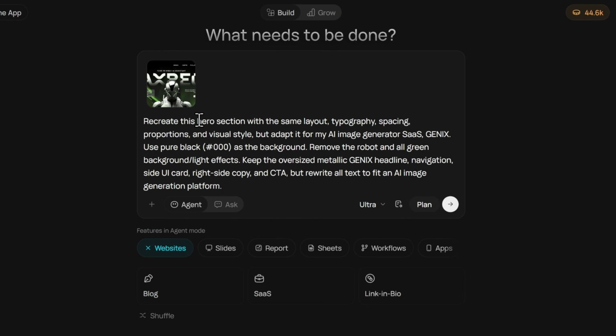Recreate this hero section with the same layout, typography, spacing, proportions, and visual style, but adapt it for my AI image generator SaaS, GENIX. Use pure black as the background, remove the robot and green effects, and rewrite the content to match an AI image generation platform.